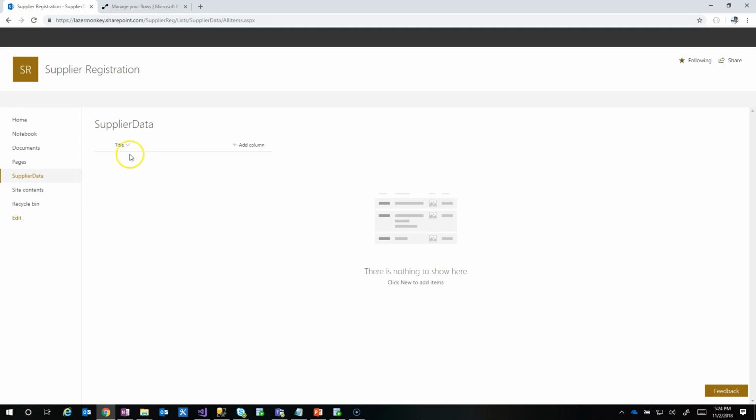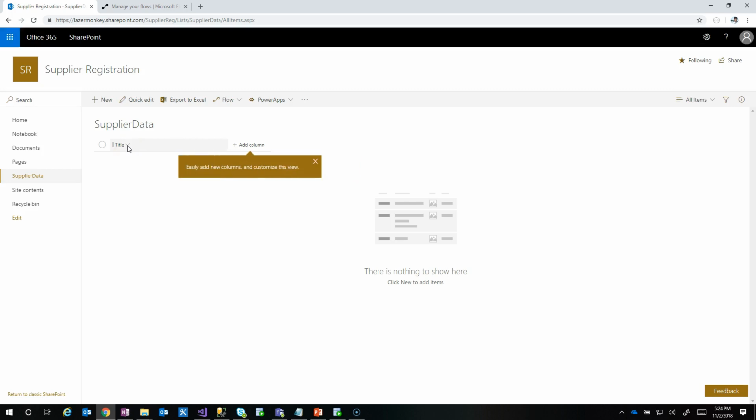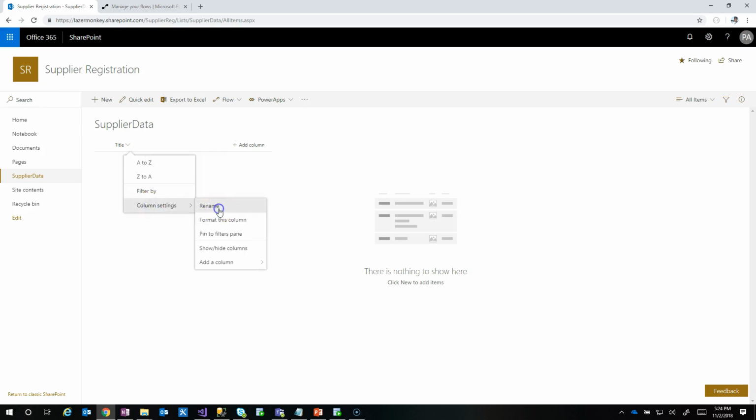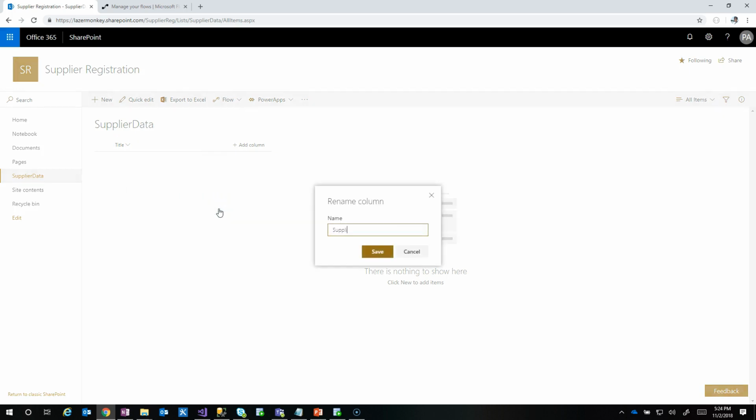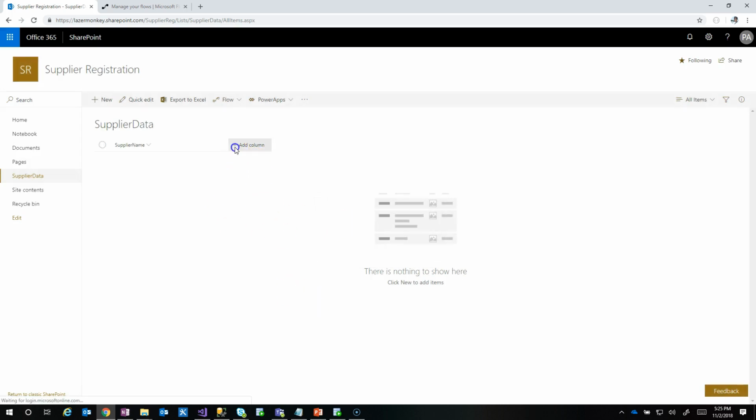So to begin with, I would like to rename title column to something meaningful, and in this case, it's going to be supplier name. And then I'm going to create all other columns like date of establishments, address, country, etc.